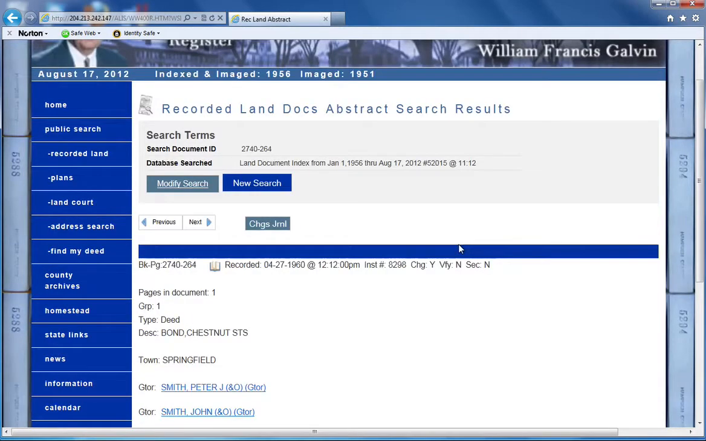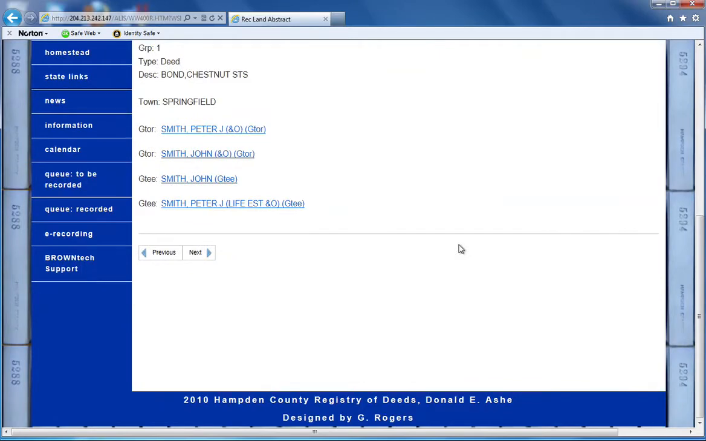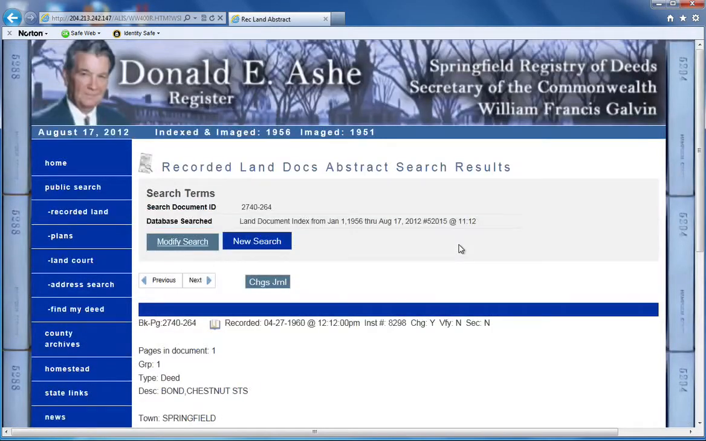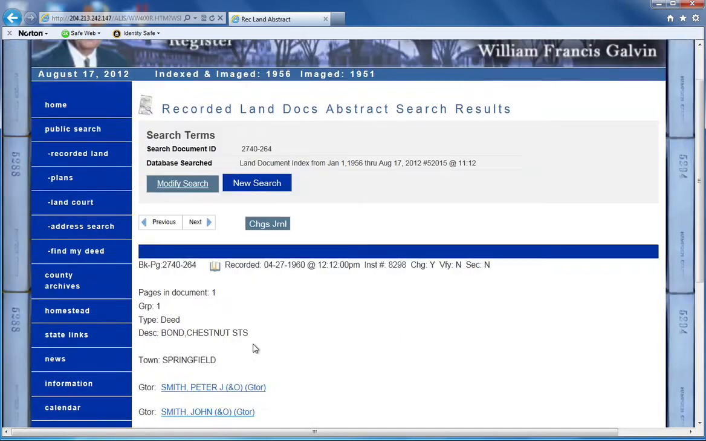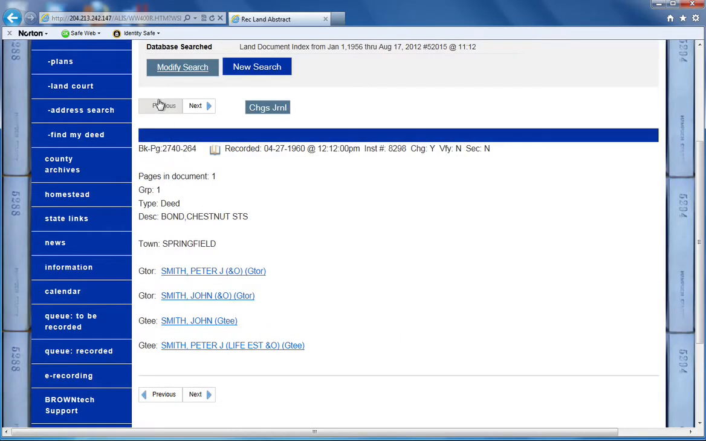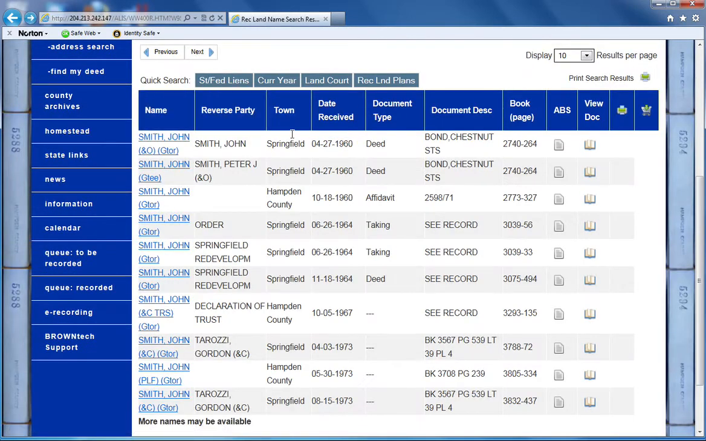Document Abstract provides more information about the actual document. And if we wanted to, we could then view the document by simply clicking on the View Document image. We will do that in a few seconds. We also have the ability to go right back to our document listing, get back to our search results and view the document right from here.